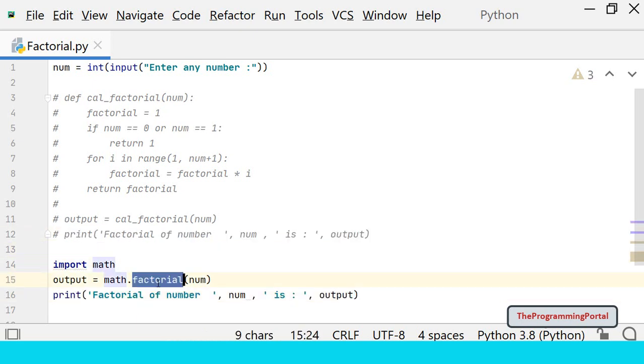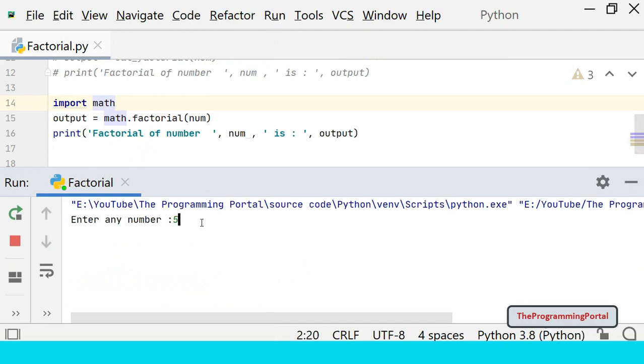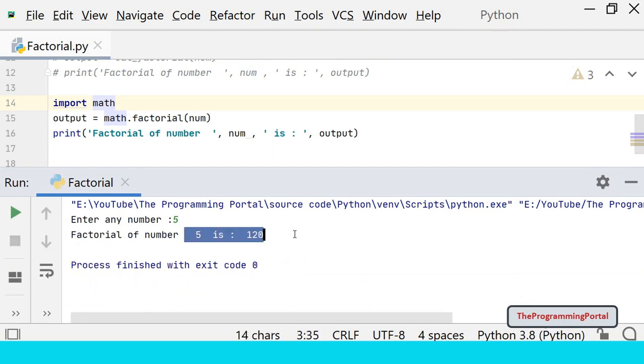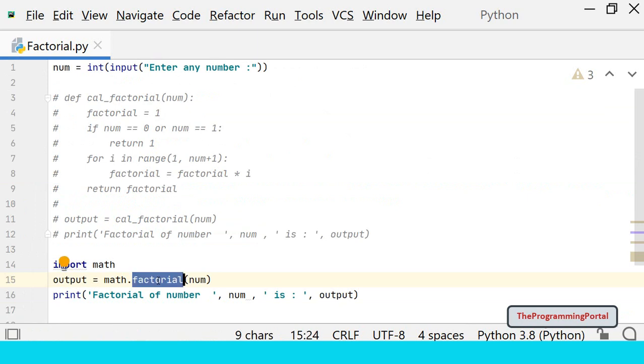So this is built-in function from Python. Let's save and try to rerun. 5. So output is correct. This function returns us the output and will raise an exception if the number is a float value or if it is a negative value.